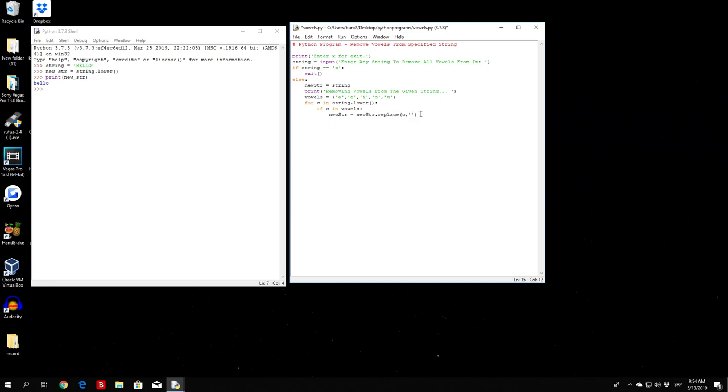And then once we actually perform the check for every character, we're going to print the new string after successfully removing all the vowels is going to be equal plus the new string. So simple as that.